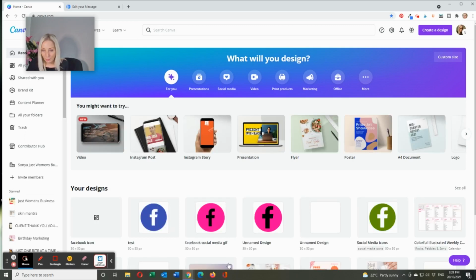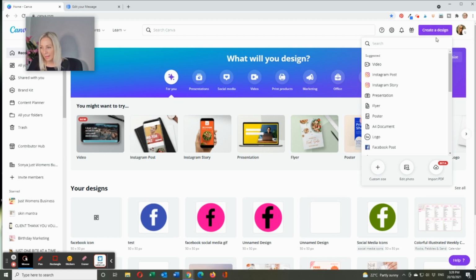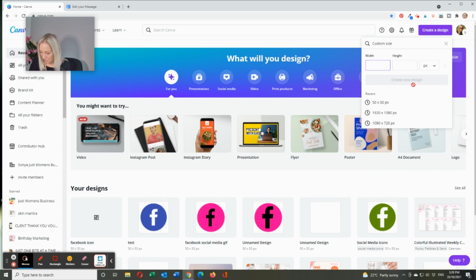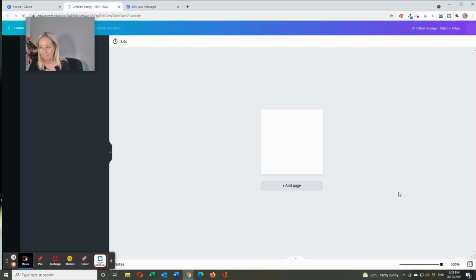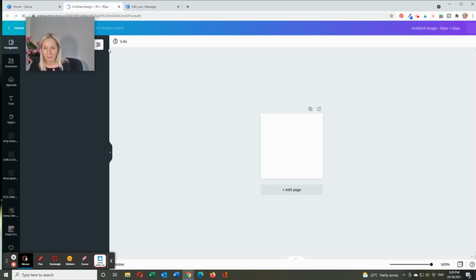So the way to make these is you just go create a design when you go to your Canva dashboard, and we go custom size. So what I'm going to do is 50 by 50 pixels and go create new design. So it'll open up in a new template, and it looks really small, but that's okay because we don't want the image to be massive, but it's just a couple of little steps, and I'll show you how to do it.